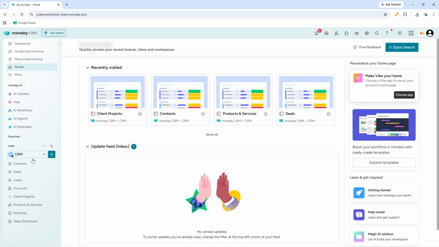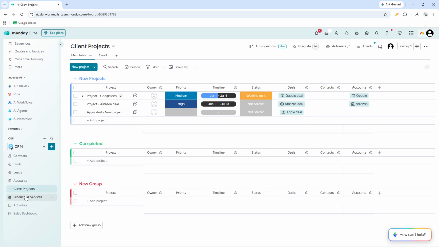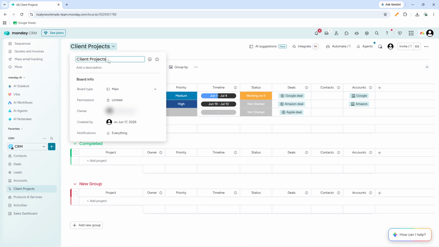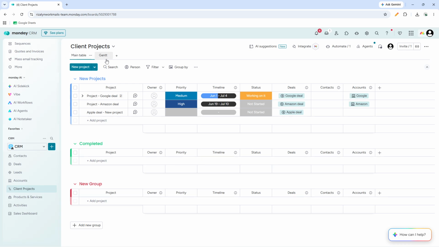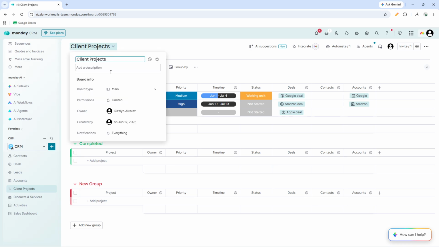From there, choose an existing board if you want to work with something that's already set up, or create a new board if you're starting from scratch. If you create a new one, enter a clear name for your board. This is important because a good board name makes it easier to recognize its purpose later. Next, choose the board type you want to use based on how you plan to manage your work.